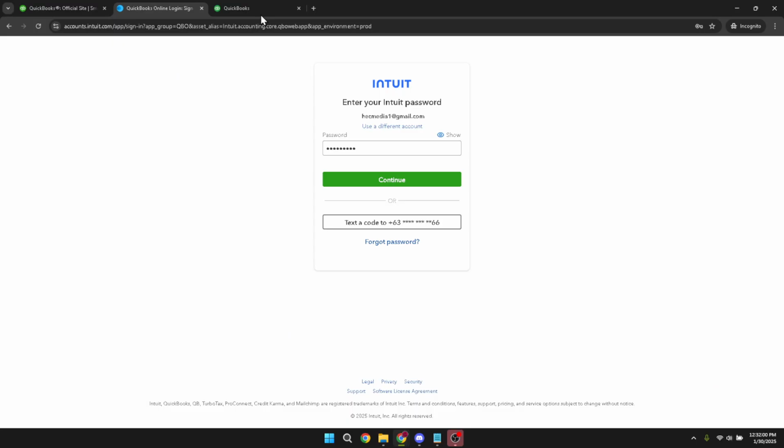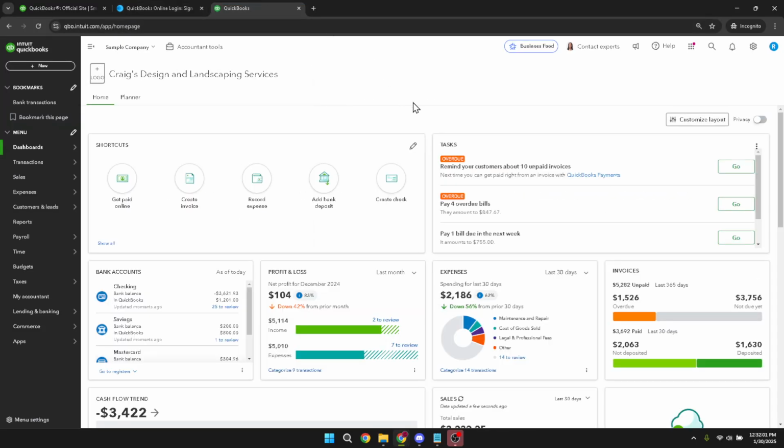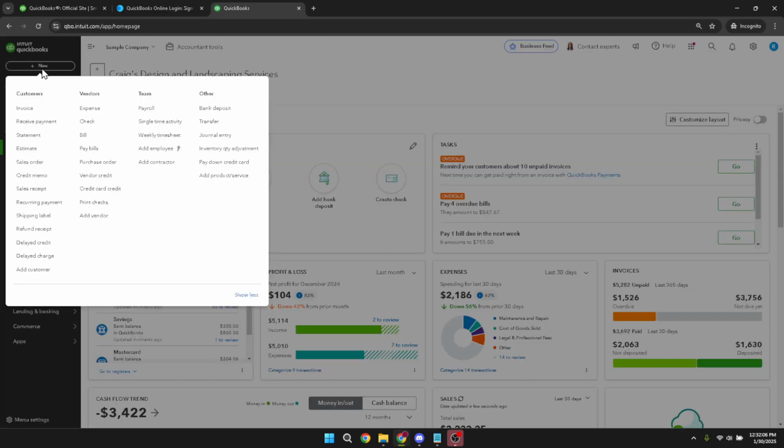With the basics out of the way, the next step is to navigate to the correct section within QuickBooks Online to enter your check. Look towards the top left corner of your main dashboard and you'll notice a button labeled New. Click on it and a drop-down menu will appear. From this menu, select Check.